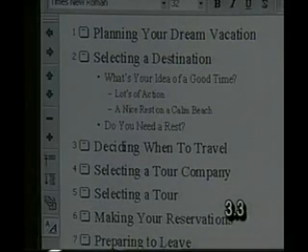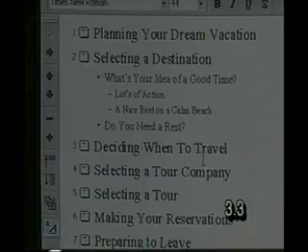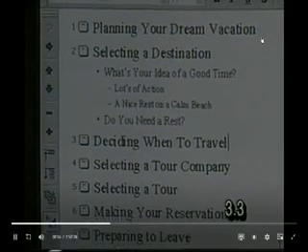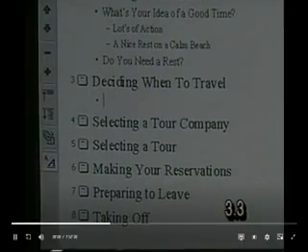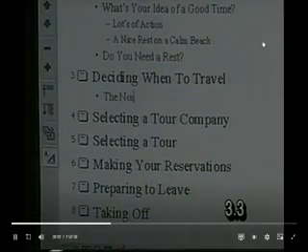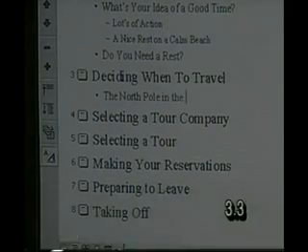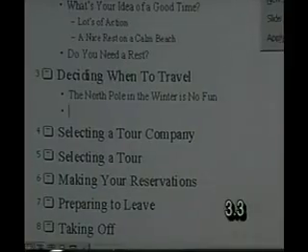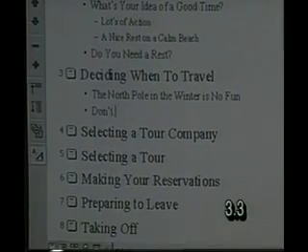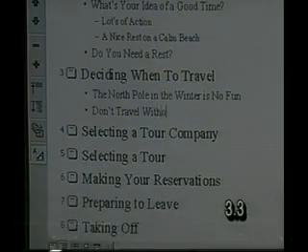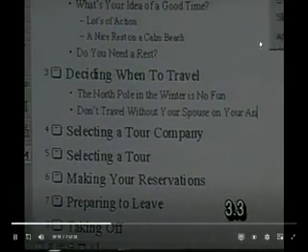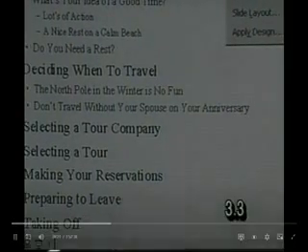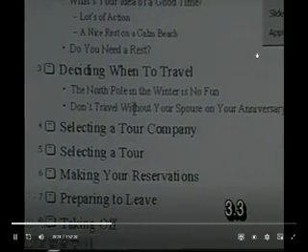Now I want to enter some subtopics for deciding when to travel. Place my mouse pointer at the end of the line, press enter, and my tab key to demote this item. Put in the North Pole in the winter is no fun. Press enter, and I want a subtopic at the same level, so I put in don't travel without your spouse on your anniversary. And I could continue on adding all of the subtopics for this presentation.